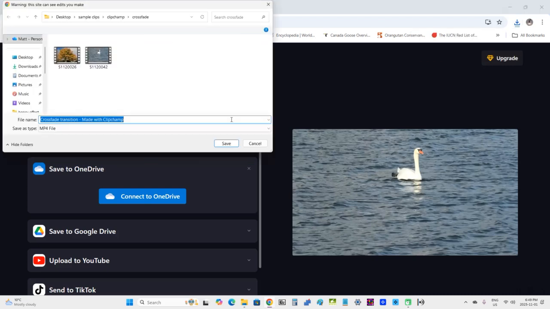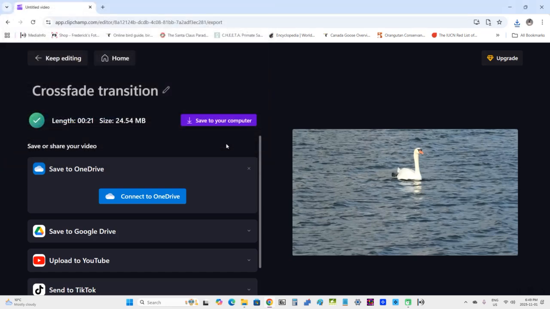Okay. And I'm going to save it to the originating folder there. You can see crossfade transition made with Clipchamp. Perfect. It's in the folder. The folder's already selected. Remember, obviously, whichever folder it is on your hard drive, you'll have to make that selection for yourself. But I'm going to move the mouse pointer down here and click the save icon here on the bottom right of the prompt box. Excellent. Now it's been saved.